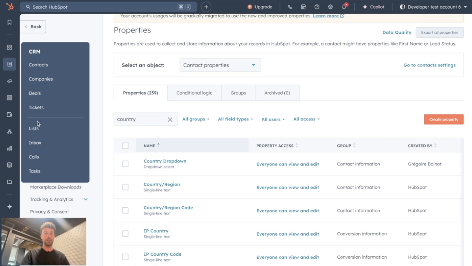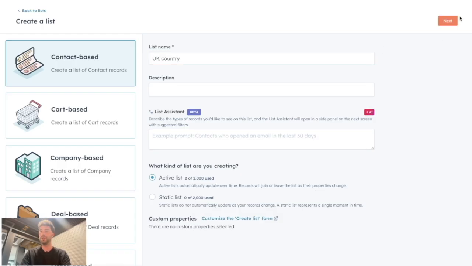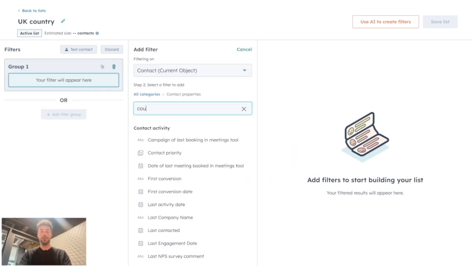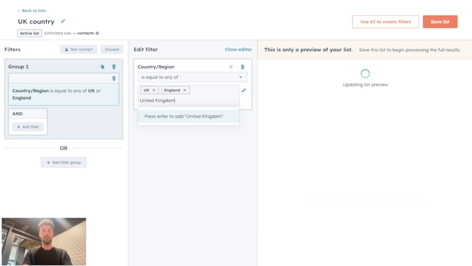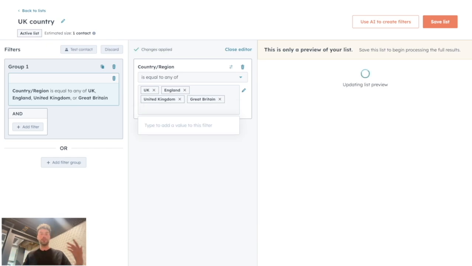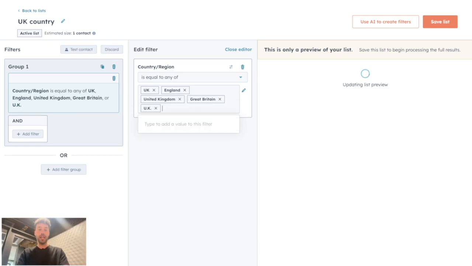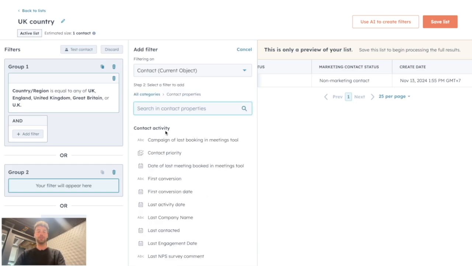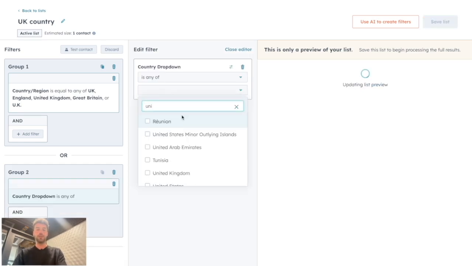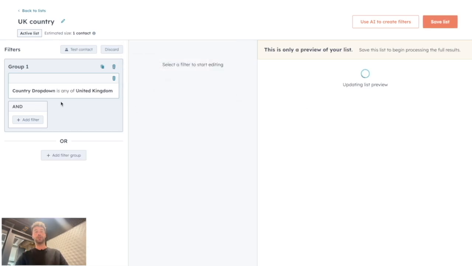So, to show you how effective it is, we will take back our example of the UK leads. If we go back to the list and name it UK country, for instance, we have 2 ways to make it happen. Either we have the native one, which is country region is equal to UK, England, United Kingdom, Great Britain, I don't know, and even try to include the typos, or for instance u.k., this kind of thing. So you will basically never be sure that you have all the possibilities of what a specific lead could fill under this value. Or you can simply say contact property is country dropdown is any of United Kingdom, and you're good. This way, you're sure that your data is clean, understandable, even for reporting purposes, and all the leads have the same value for this specific information.